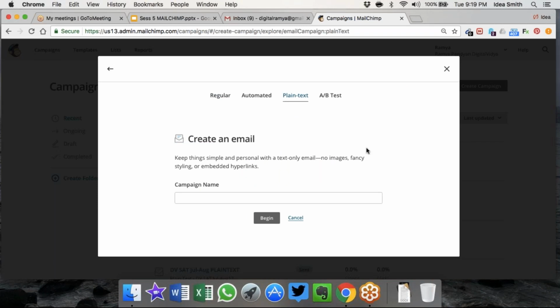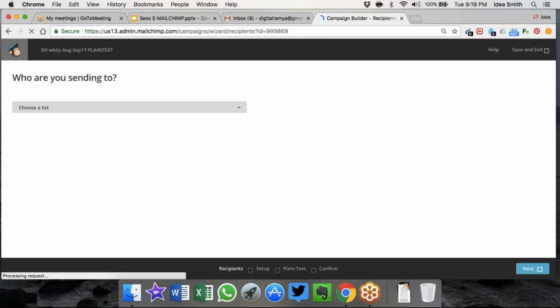A plain text email is a completely no frill, simple email which only contains text. No images, no links, none of that. Because we're going to start step by step, okay? What am I going to call this? And this is not the subject line. This is just what is this campaign going to be called? It's going to be called DV Weekday, August, September 17, plain text. I'm going to say begin.